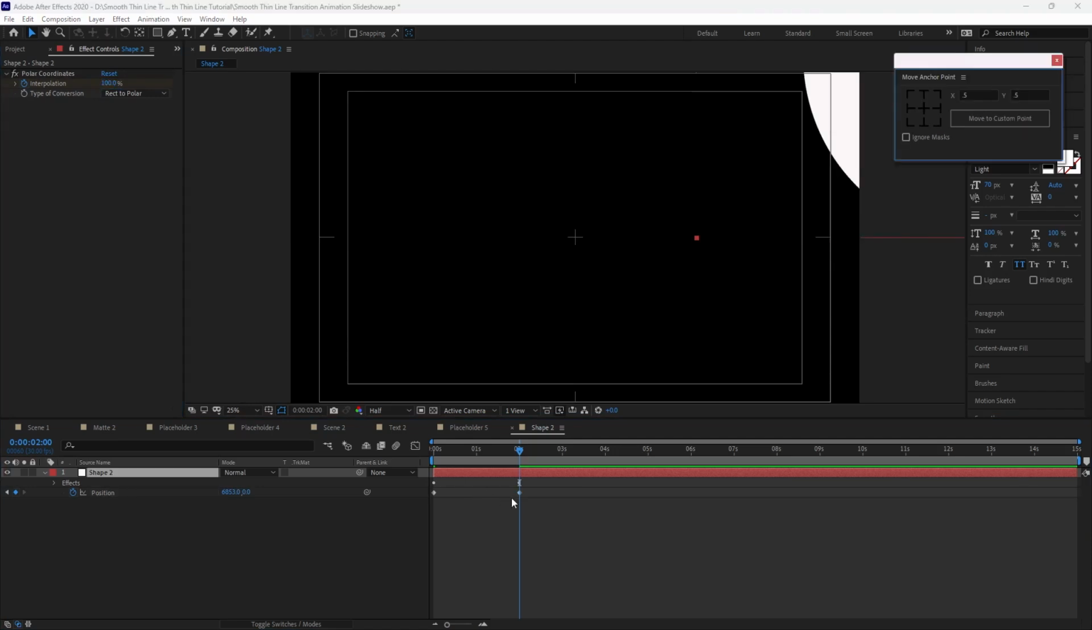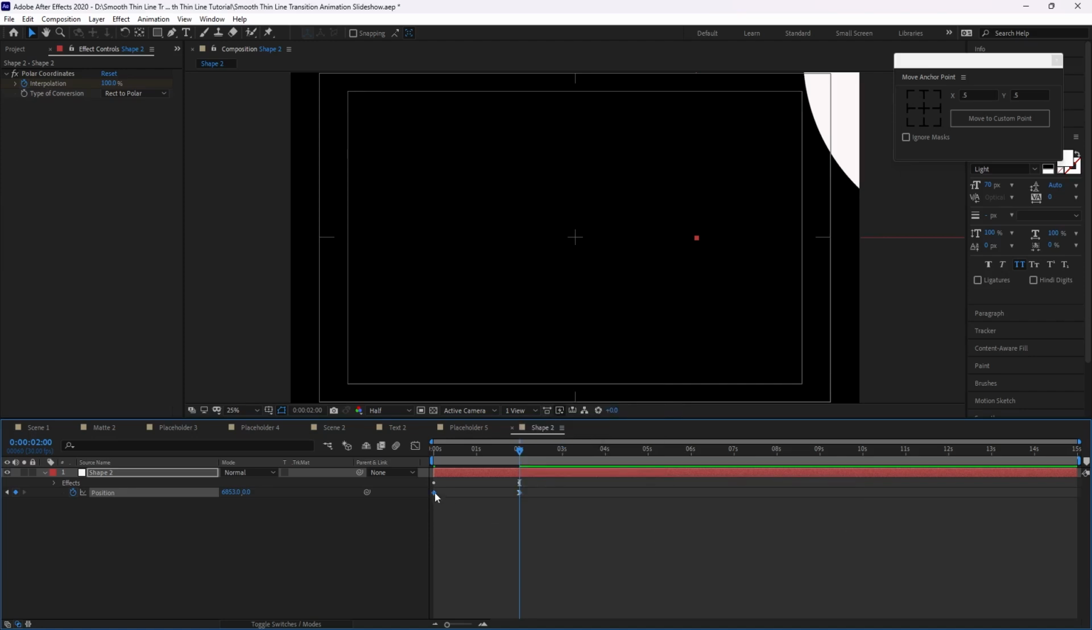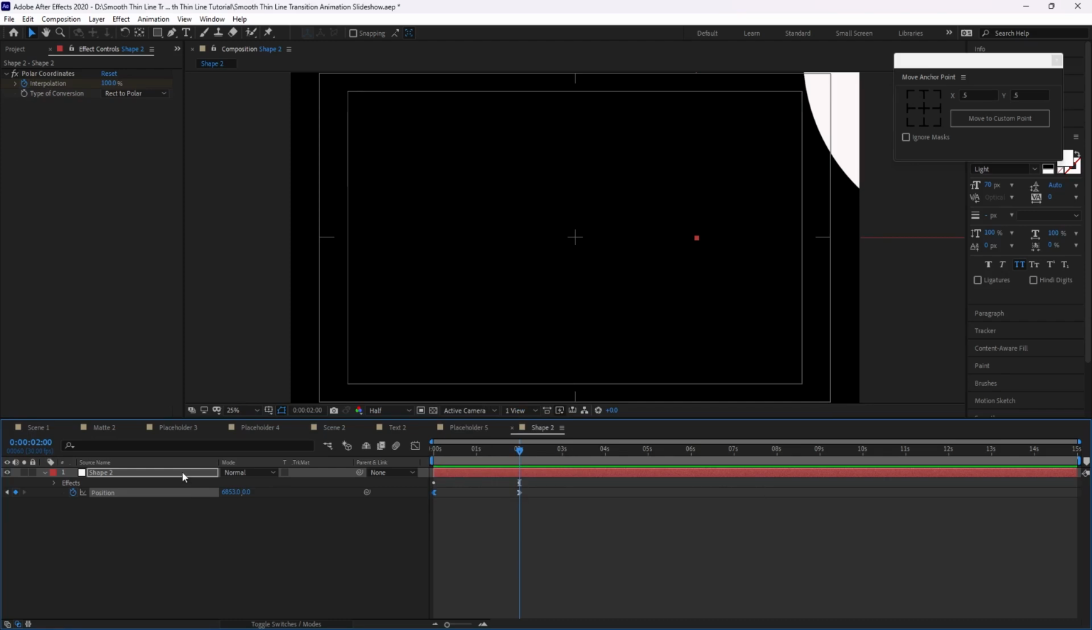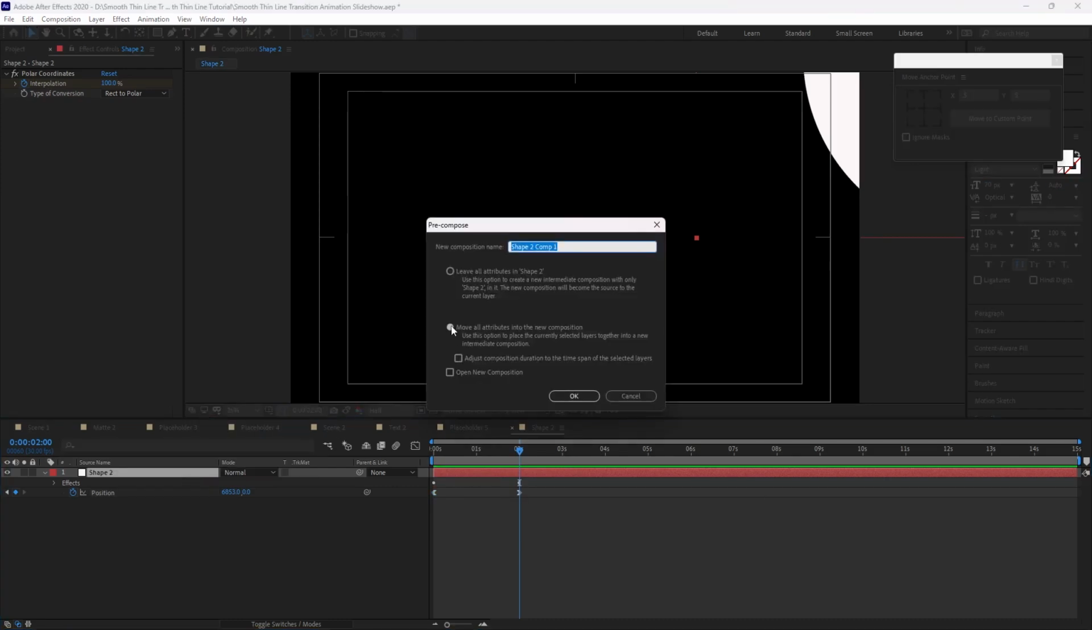Now I will highlight this keyframe. Right click my mouse. Keyframe assistant, easy ease in. Highlight this keyframe. Right click my mouse. Keyframe assistant, easy ease out. Then I will highlight the shape 2. Right click my mouse. Pre-compose it. Move all the attributes into the new composition.